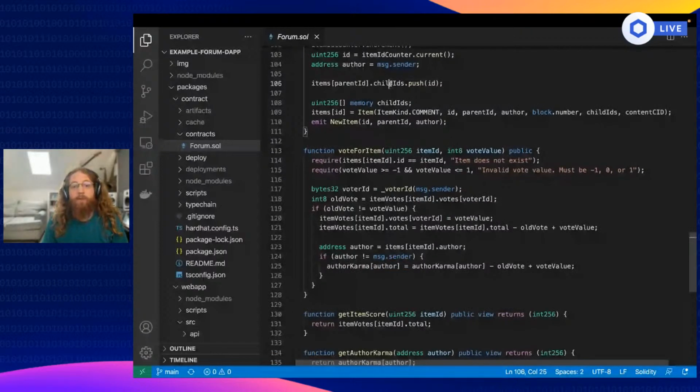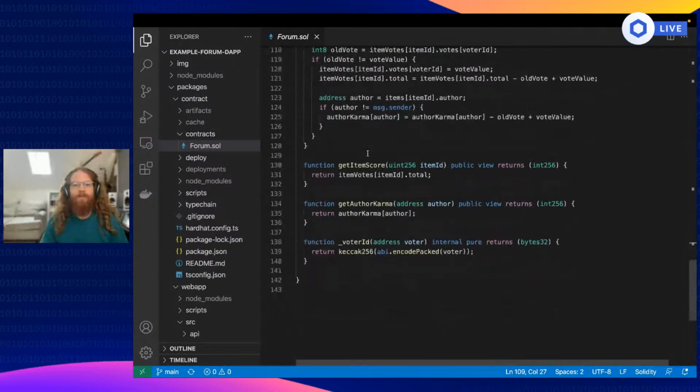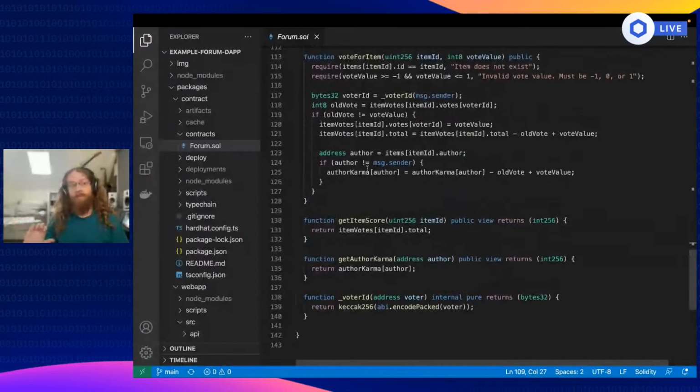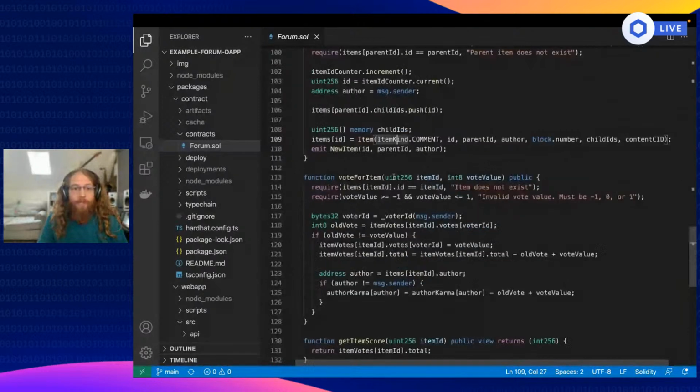But anyway, here's voting. It'll check to make sure that the value is correct and that the item exists. And then it'll see if you already had an old vote and you're trying to change it, then it will first basically subtract your old vote from the total and everything and unapply it and then apply the new one. So the upshot is that if you voted up, you can replace it with a down vote or a 0, but you can't vote up twice or down twice. And then here's just the getter methods for getting the scores. So that's the contract. It's not too crazy.